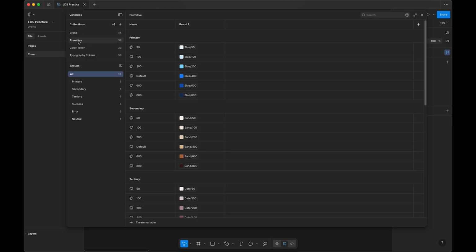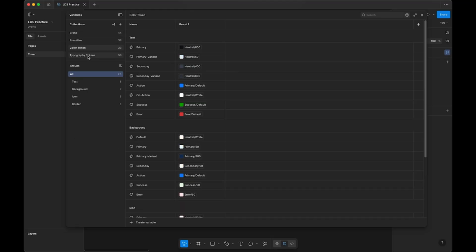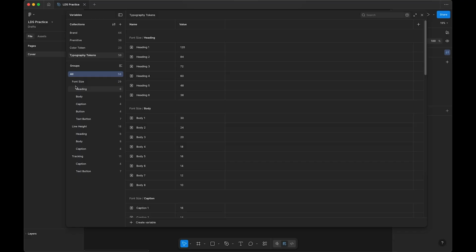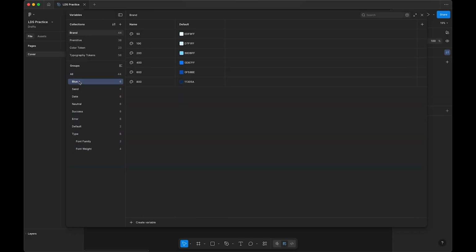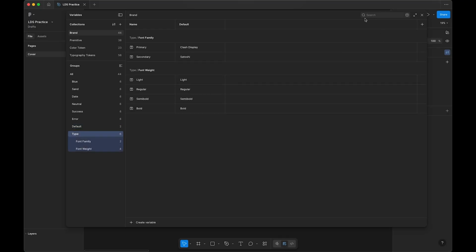Here's my Figma file. I've already set up a few variable collections: brand, primitives, color, and typography. And each collection has proper groupings inside it. I'll also show you the prompts I'm using in Cursor so you can reuse them later.